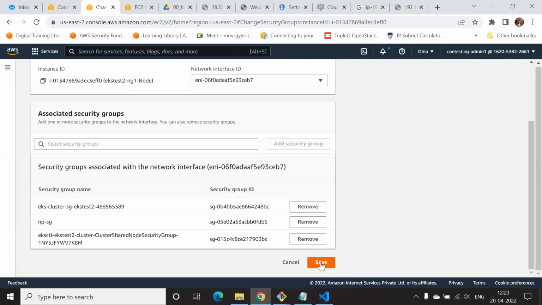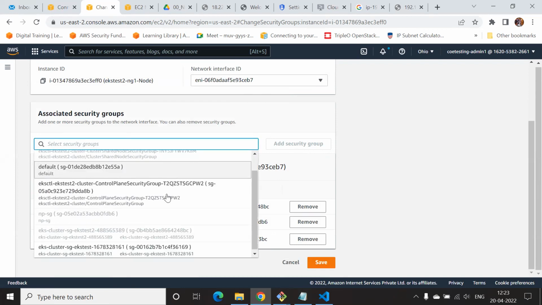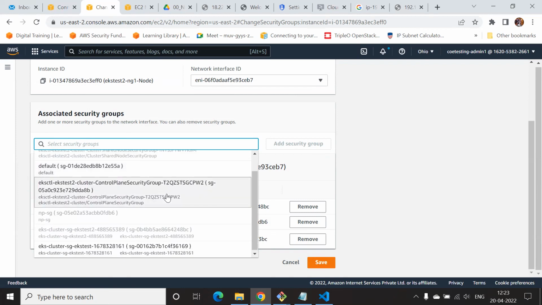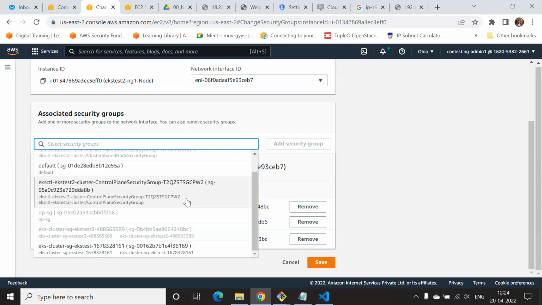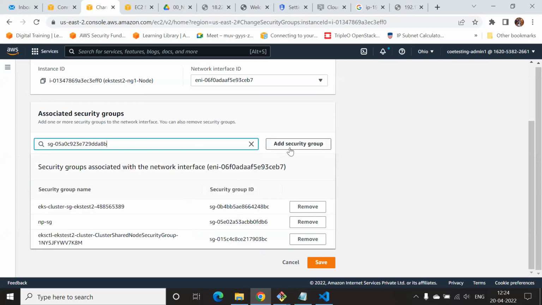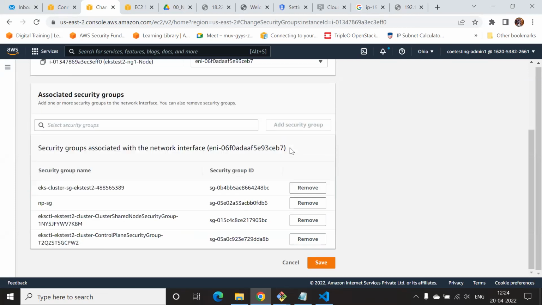Is there anything else under EKS test 2 when you search? You have a default, which is okay. EKS test is gone. EKS test 2 is there, and we already have given this. This is the control plane security group. Do I need a control plane? I don't think I need a control plane, but let's go ahead and save it. Save it, yes.